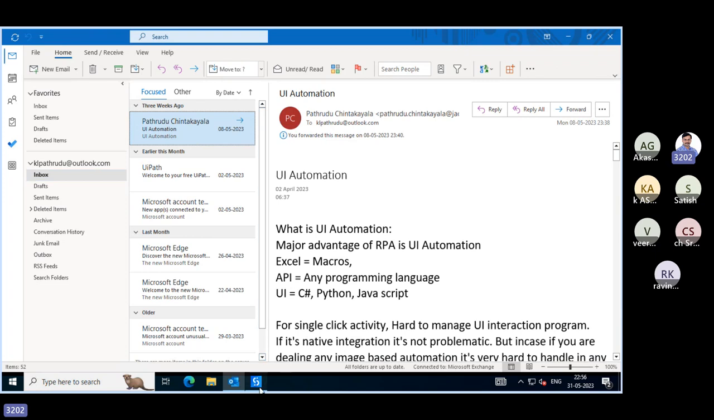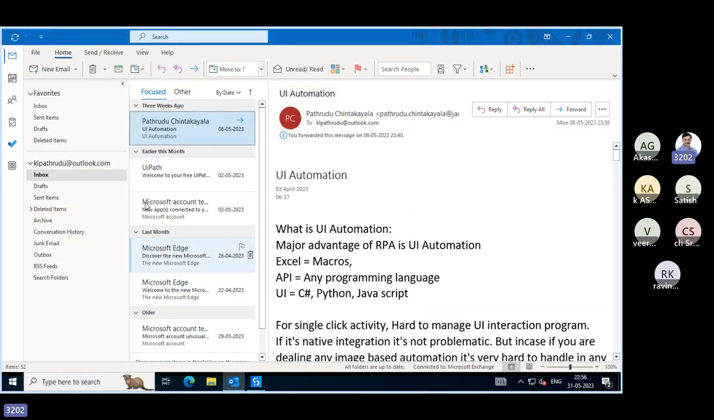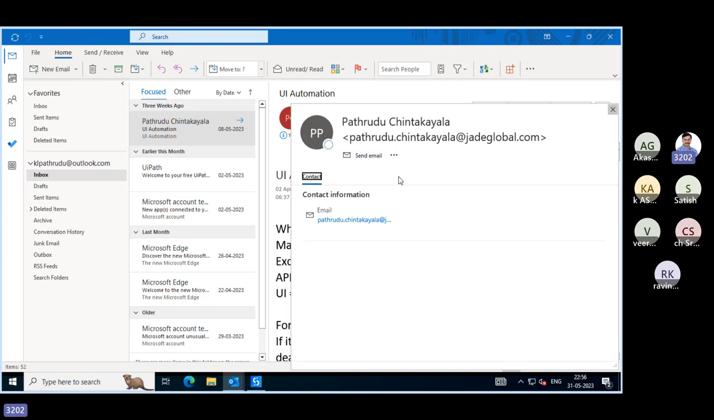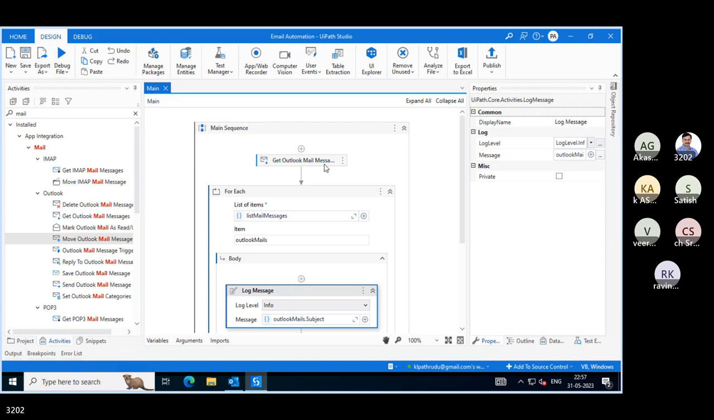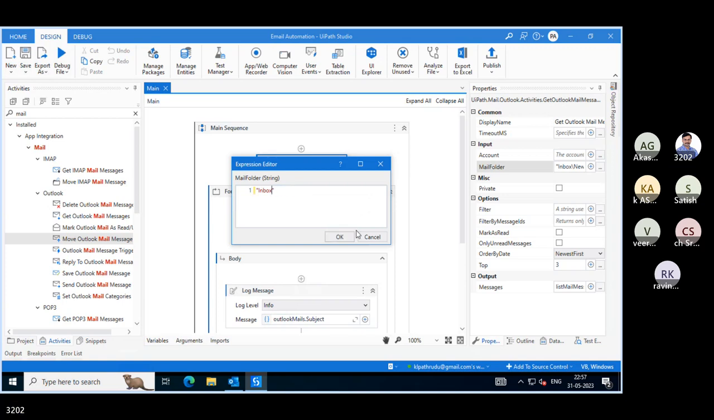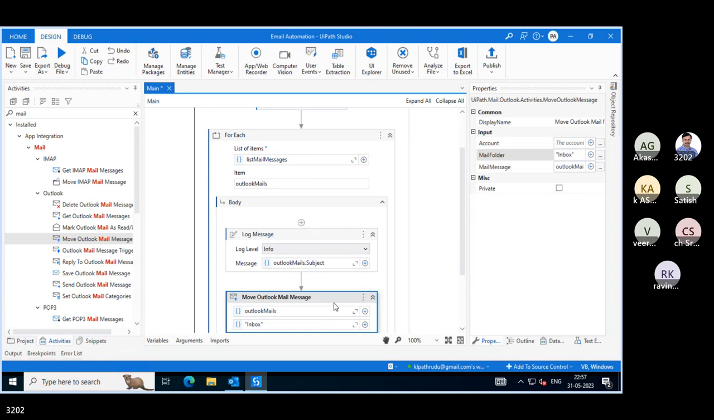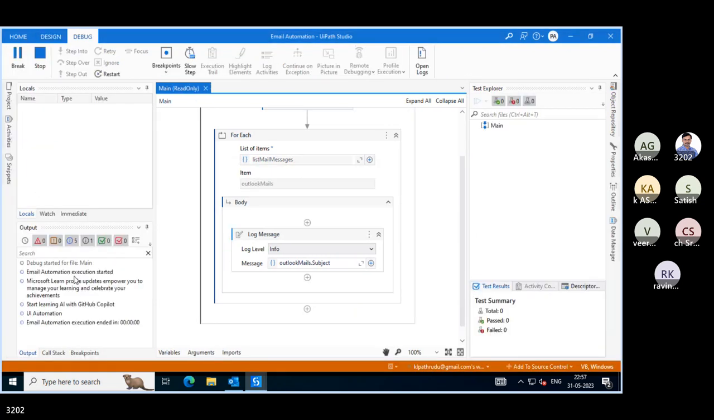Okay, so now we received a list of mail messages, and we can loop through each mail message. And now what I want to do is, I want to have the emails which I received from this particular name only. I don't want to have the other emails. I want to have only from this particular name. So if I run this with the inbox. Let us run this. We got three emails, right?